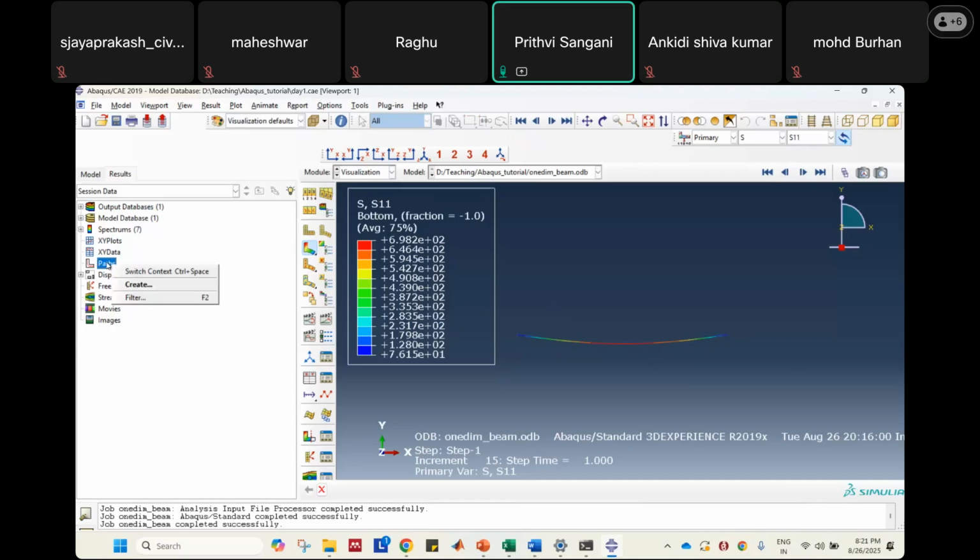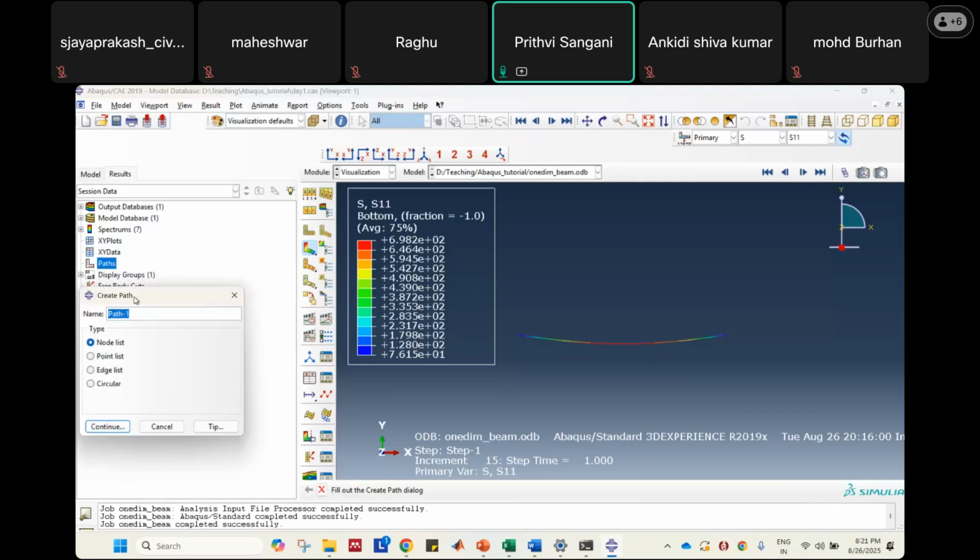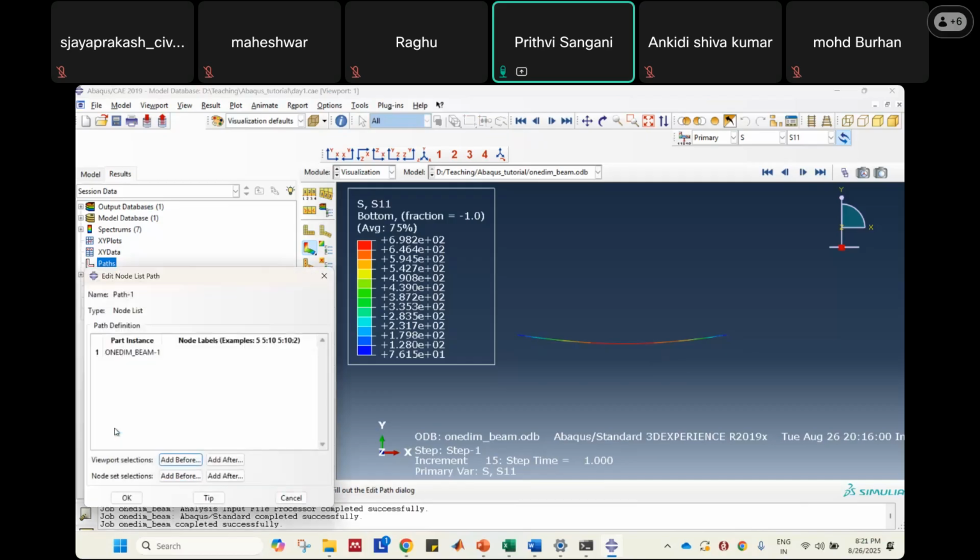First, let us go to this path and say create path. Now it will ask which kind of path you want: node list, point list, edge list, or circular. We'll go with a node list. I'll say continue. Now it is asking me node labels. Node labels are the names of the nodes along this path, labeled like 1, 2, 3, 4, but we don't know what the names of these nodes are.